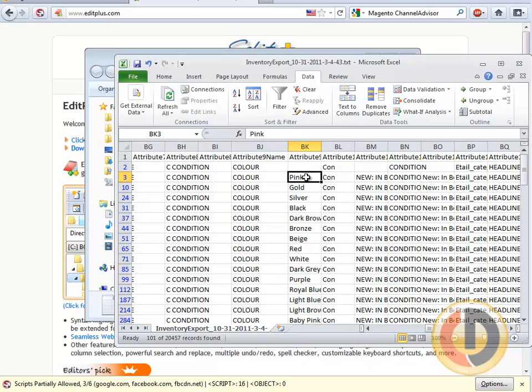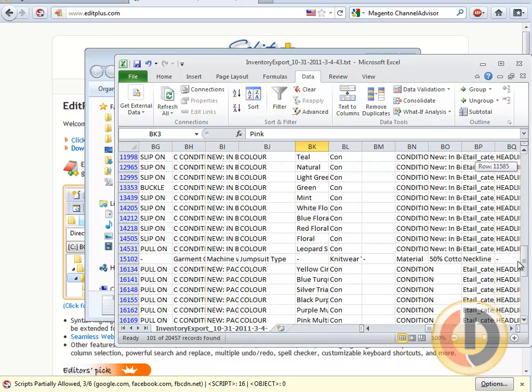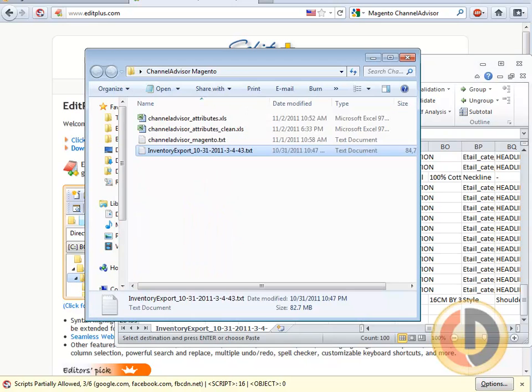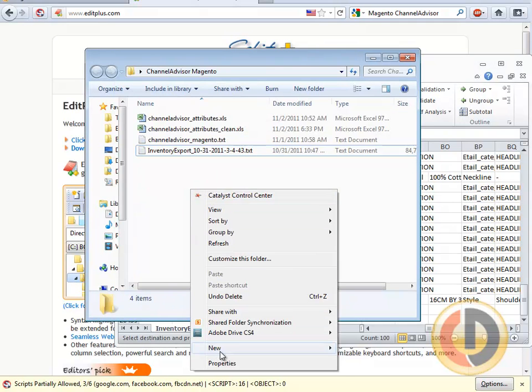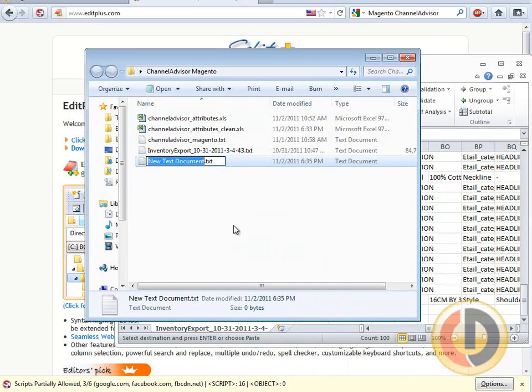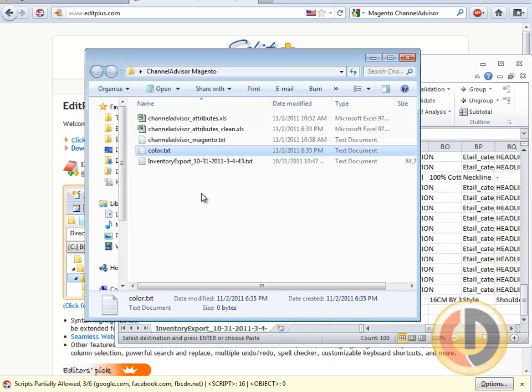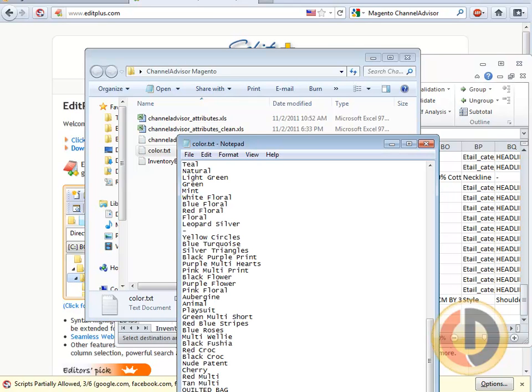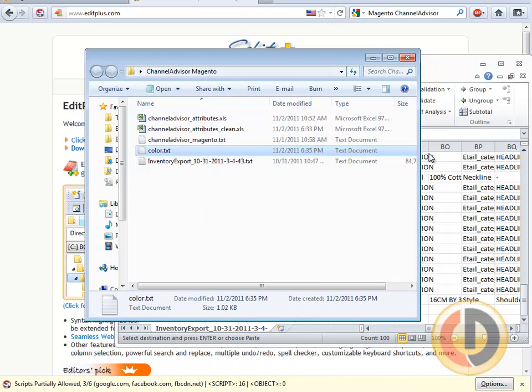Now you're able to start from the top and find your way to the bottom, and simply copy, go back to your working folder, select New Text Document, let's call this Color, and you just double click on that, paste your data in there, save it. We'll come back to it a little bit later.